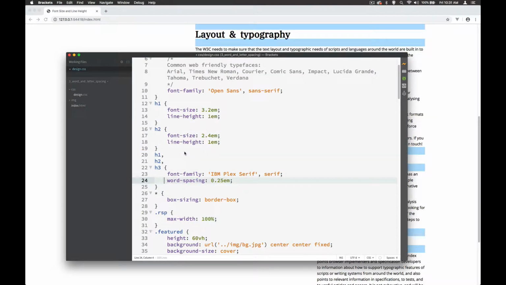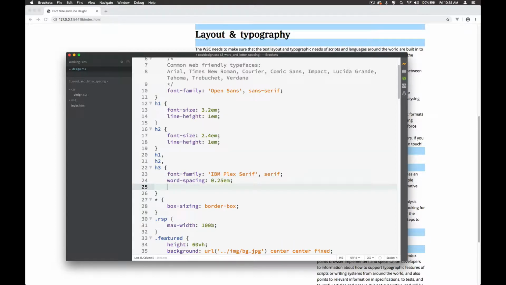Now it's probably something that you don't want to put in on regular body text, but it's something that you may want to put in for extra legibility on larger text such as headings. So it's always useful to take a look at what you can do with that.